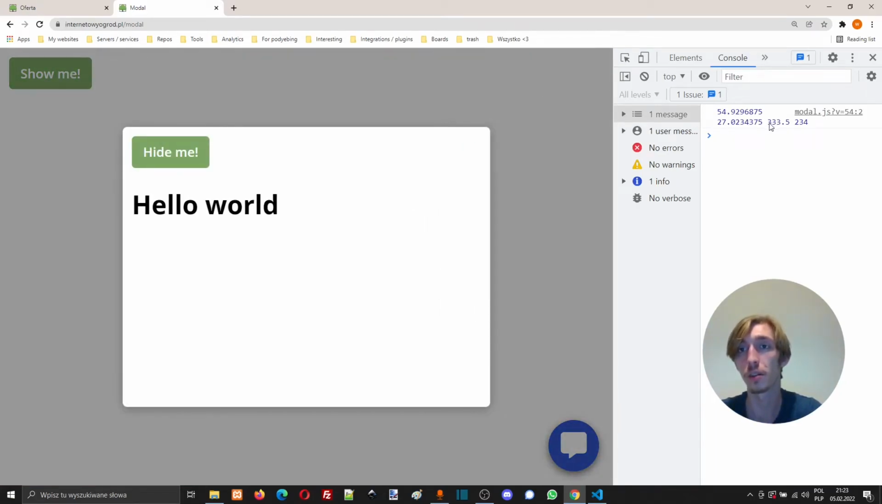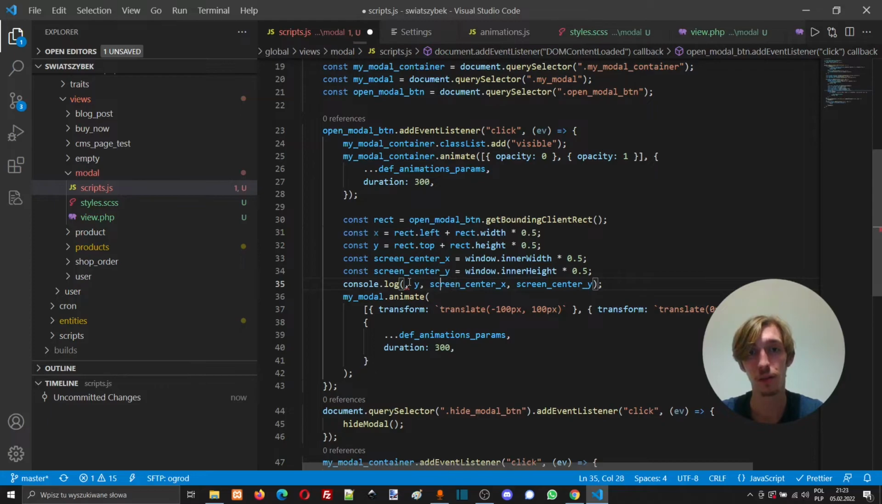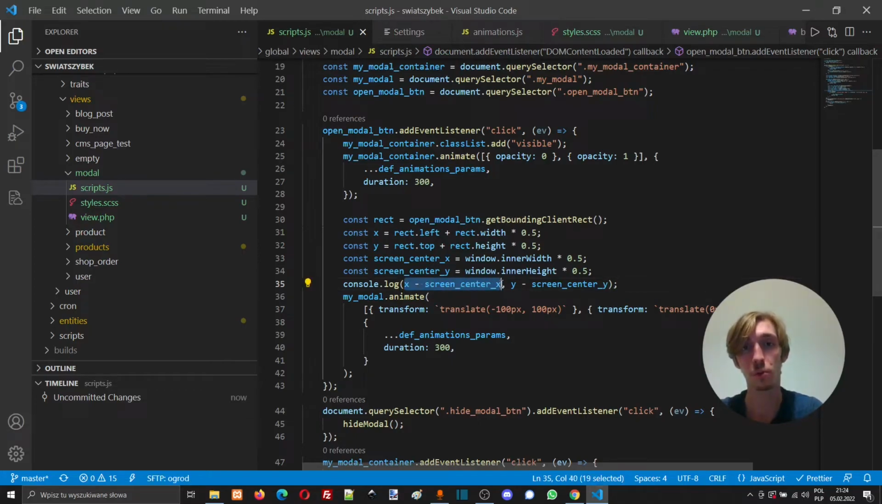We can see 300 for width, which will be right there, and 234. So yeah, it's exactly that point on the screen. And now what we have, if we subtract one vector from another, and what I mean by that is x minus screen center x, y minus screen center y, and subtract this from this, we'll have the initial position that we have to move from.